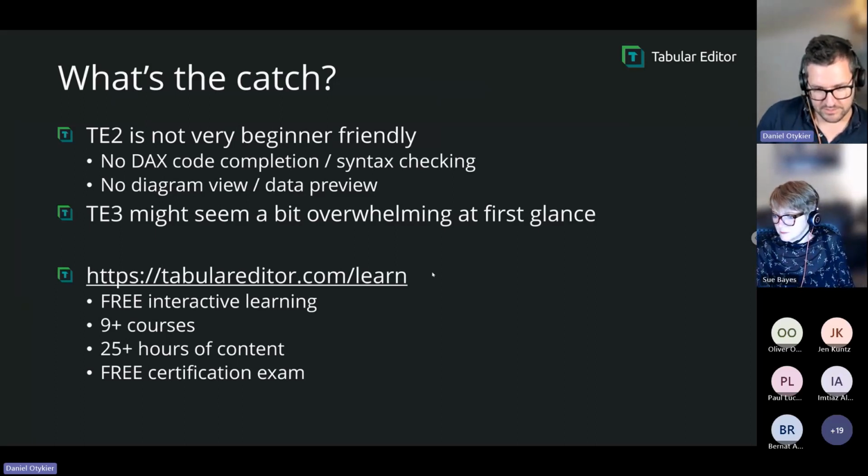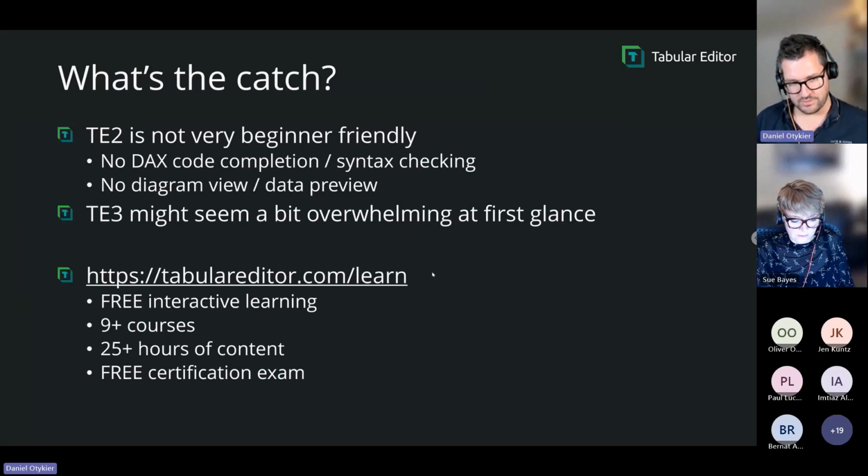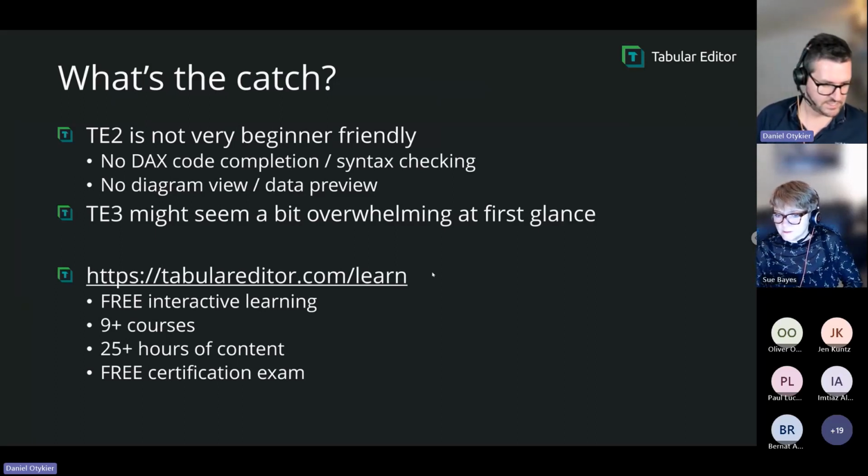This is our free interactive learning course. I think there are around 9 courses there right now. It says on this slide that there is 25 plus hours of content. In reality, it's probably more like 40 hours of content. There's a lot of content there. It's all free. And at the end, there's a free certification exam.